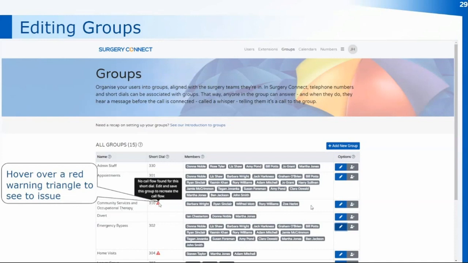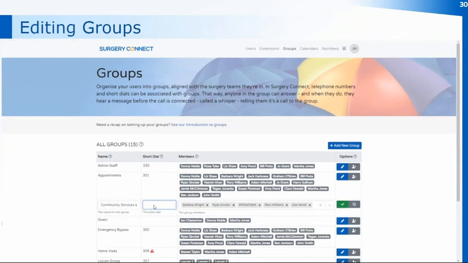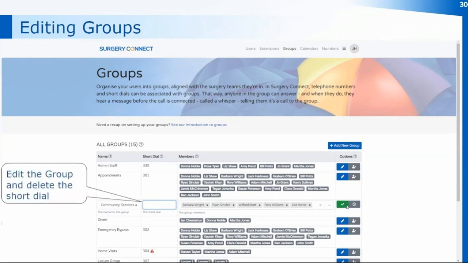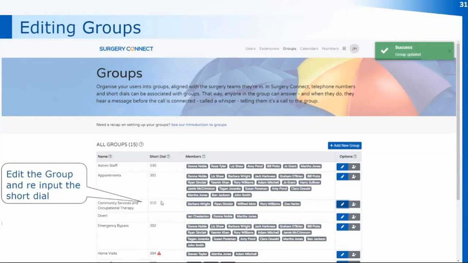Now within the groups, this is quite a simple thing to correct. So you can just edit the group, delete the short dial and save the change, and then you can edit the group and reinsert the same short dial. So long as it's not a duplicated number, that will then create the call flow for this particular group. So that's just editing, removing that short dial and saving that change, and then editing and popping it back in again. When you pop it back in, it will automatically create the call flow in the background, and it will give you the success or failure message.